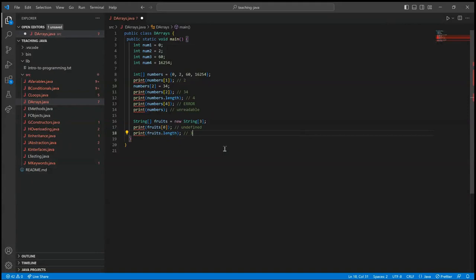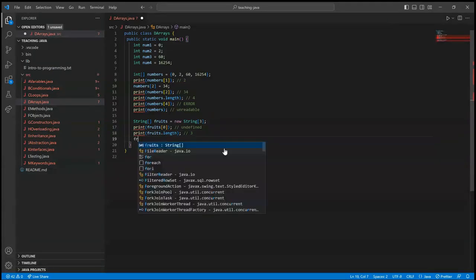The length of an array can't change. So when we define it to have 3 elements, it will always have 3 elements. We can't change that length. We can just change what is in each of those value spots. Let's give it some values.